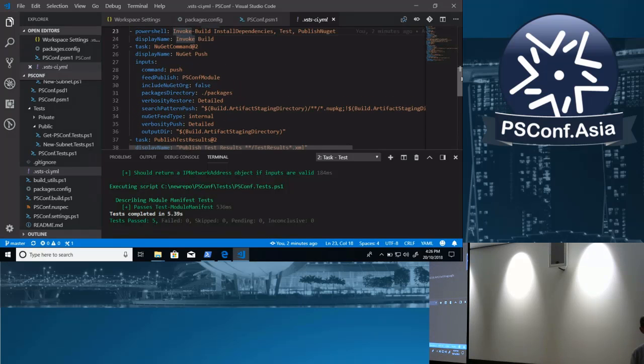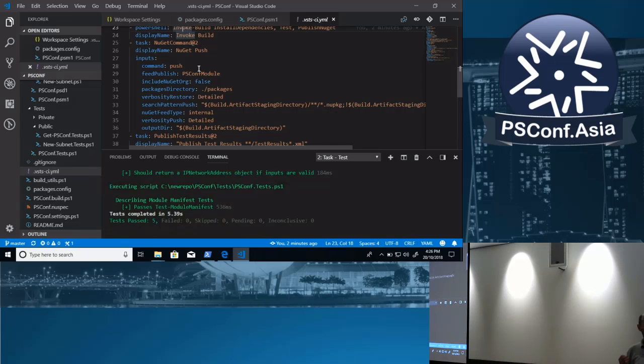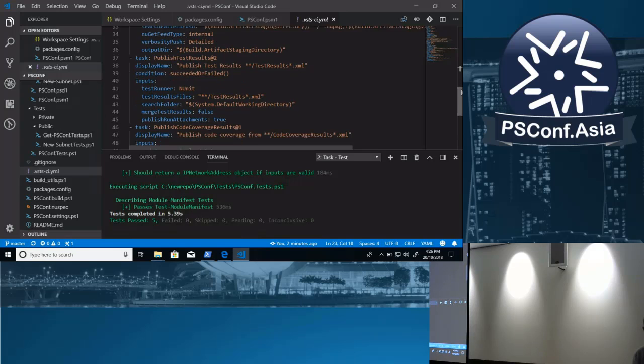And then we're going to do a NuGet push. So this is actually pushing our PowerShell module into our private repository that we created at the start. And then publishing the test results.